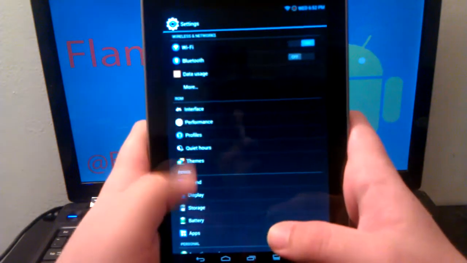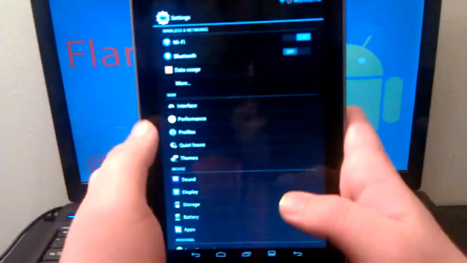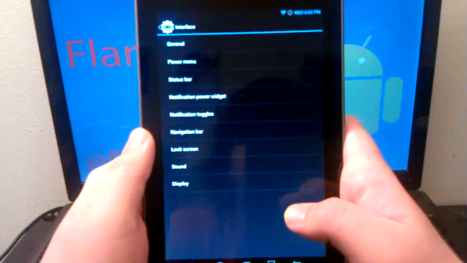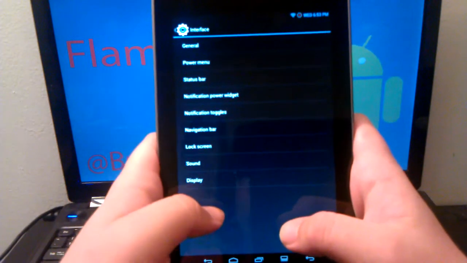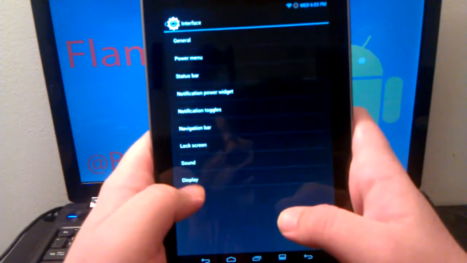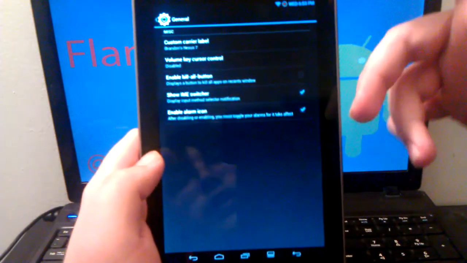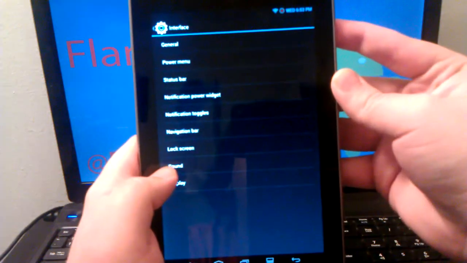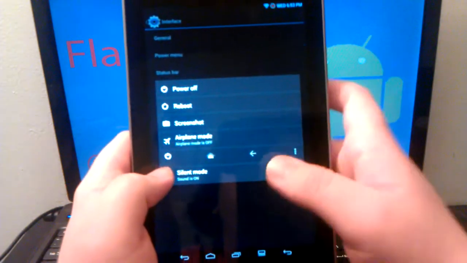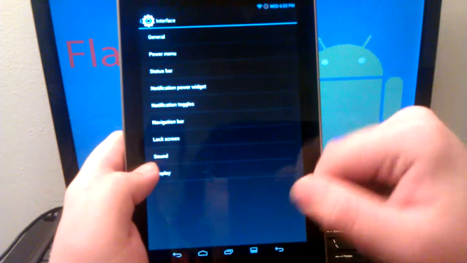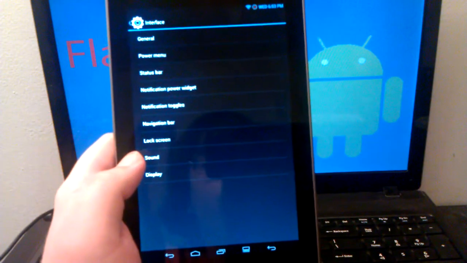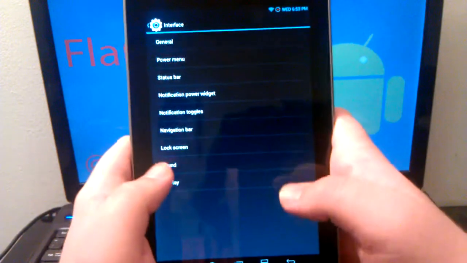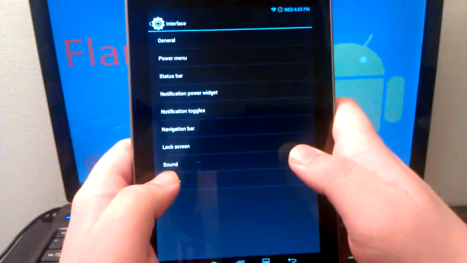But if you go under the ROM control / interface, this is where you get into most of the features of this ROM. Since it's the exact same as the Galaxy Nexus one, I'm not really going to go into it. But if you go under General, you can of course change your custom carrier label. You can have the kill all button. Under Power menu, that's when you press and hold the power button, you can set up the options that you get. And if you go under Status Bar, that's where you can change the colors for most of the tweaks. You can also change the clock, put the day of the week, stuff like that up there.